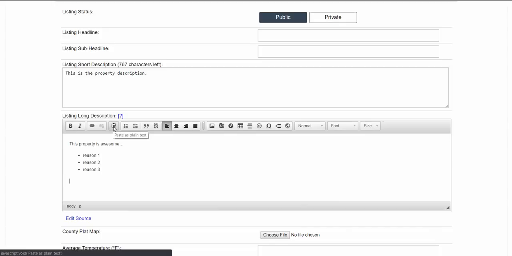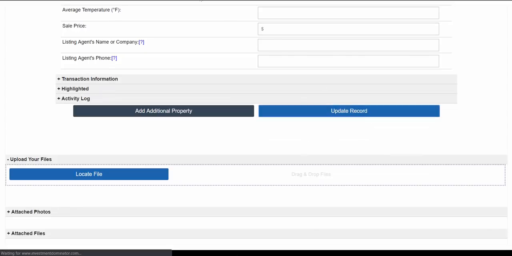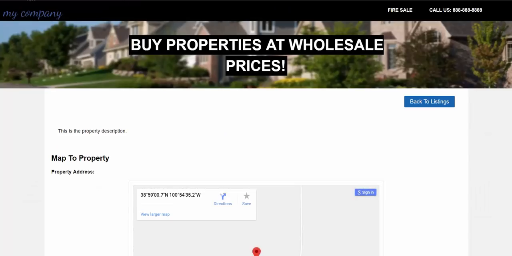You can paste content in here from other sources using this paste as plain text option. You can bold stuff, like you could just highlight and bold it. So this is all things that you can do in the previous version. This is going to allow you to make beautiful listings, and again, all this stuff right here, once you save it, is going to show up right on your page.